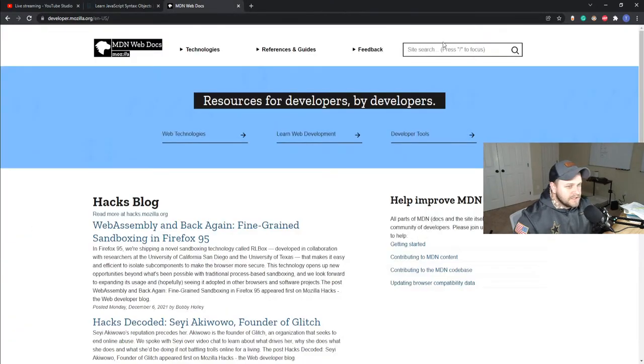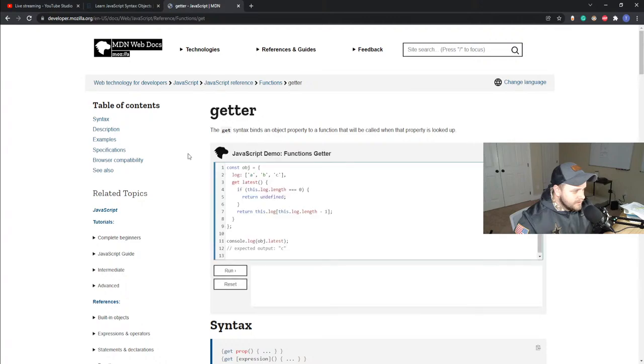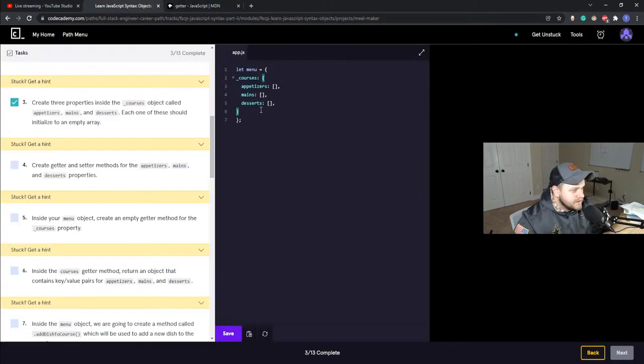All right, so now, check it out. We're going to do getter. The get syntax binds an object property to a function that will be called when the property is looked up. All right, so we got an object here. Get something. It's inside the object, but it's not. Yeah, okay, so I think it goes... Man, I don't know. We're just going to put it on the outside of it. I don't know why, but that's what I'm doing. Get.